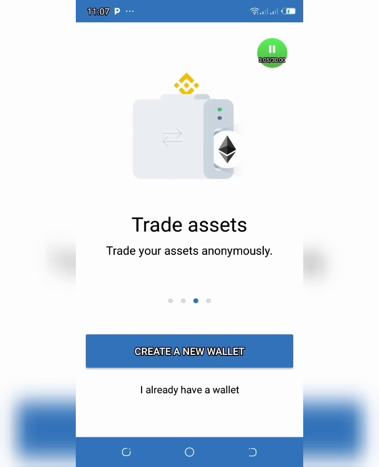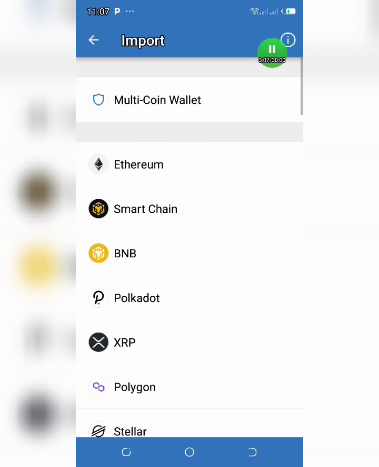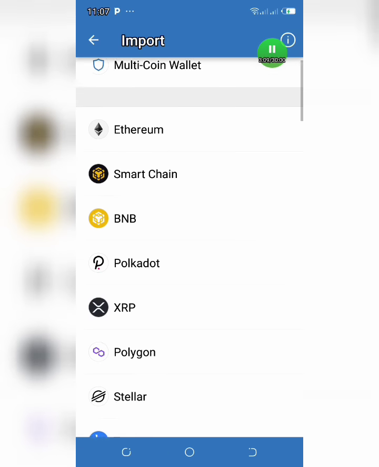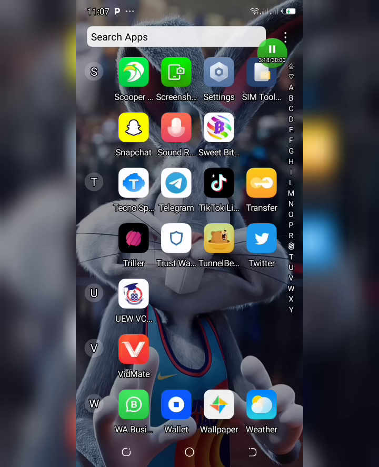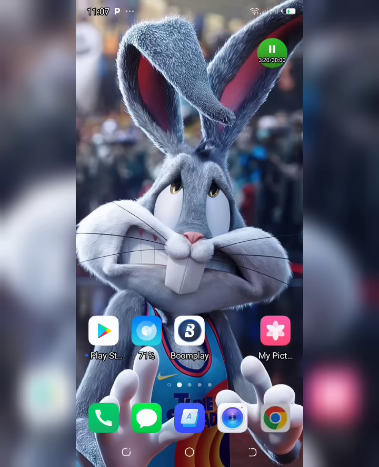Guys, listen carefully or you may miss a step. Click on I already have an account, and click on the multiple coins account at the top there. When you click on it, it will take you to a page that looks like this. When you click on multiple coins account, it will generate something for you. I'm going to show you what it will generate.